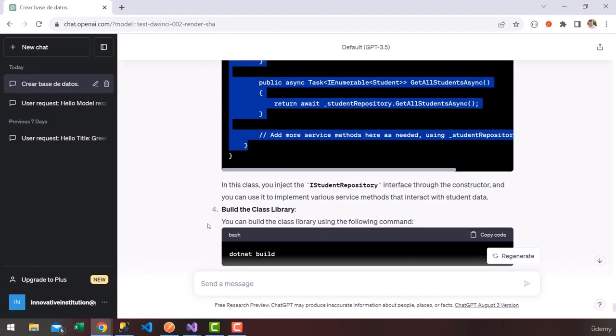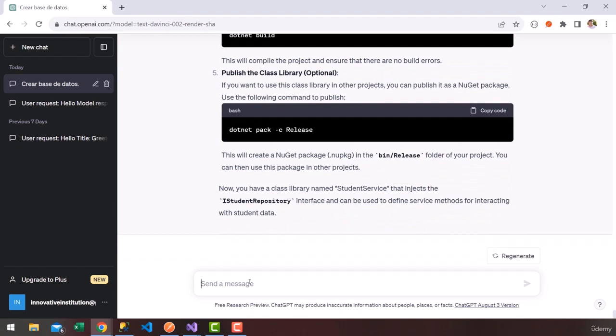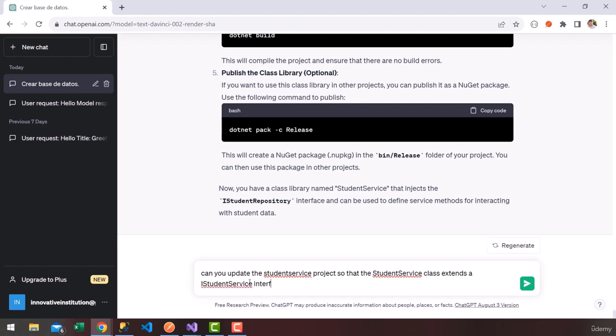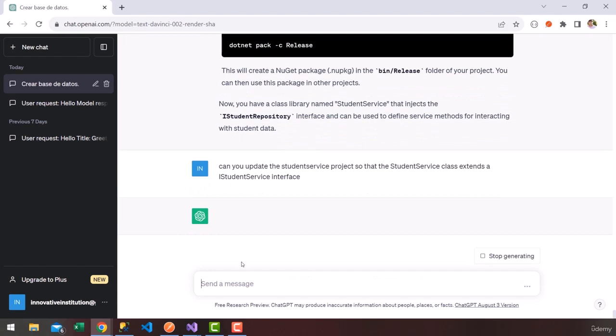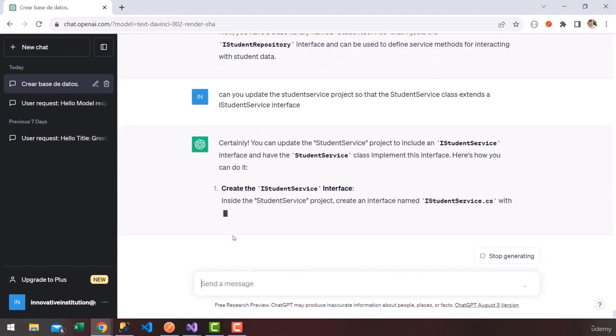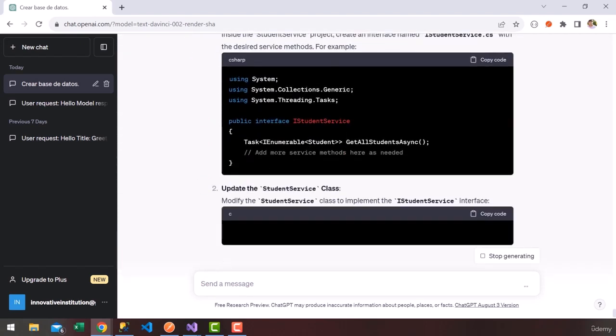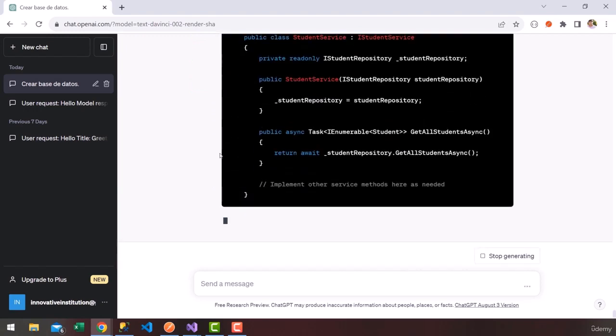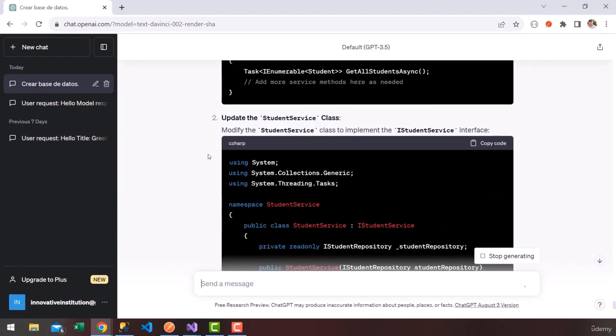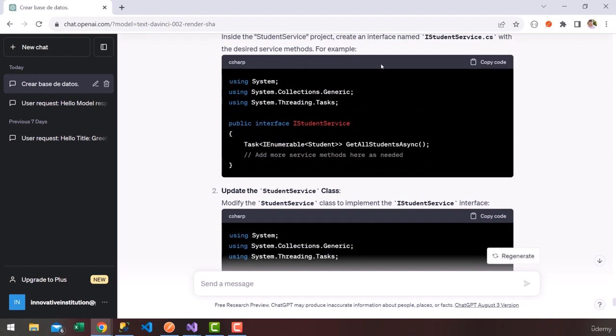So very nice. All right, so I'm going to go ahead and ask GPT, can you update the student service project so that the student service class extends an iStudent service interface? Okay, so kind of similar to what we had in the repository layer. Again, this is to keep it clean, separated. All right. So we have iStudent service. I'm going to go ahead and copy the iStudent service code.